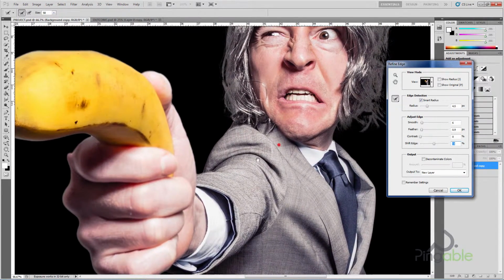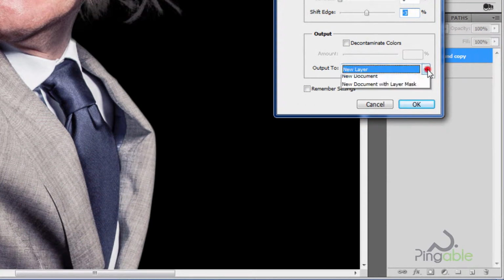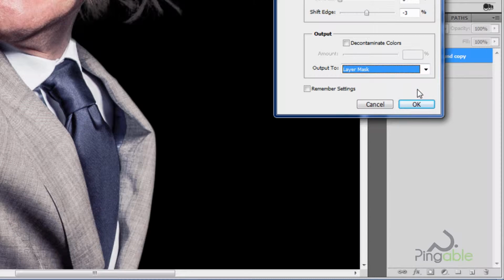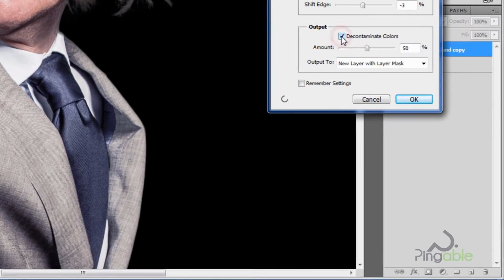Cool, starting to look pretty good. Okay, so we're going to output this to a layer mask. There we go. Now if you do have a bit of colour contamination going over the edge, you can actually click that option there and slide that up, and that will start sort of eating away at some of that edge stuff.